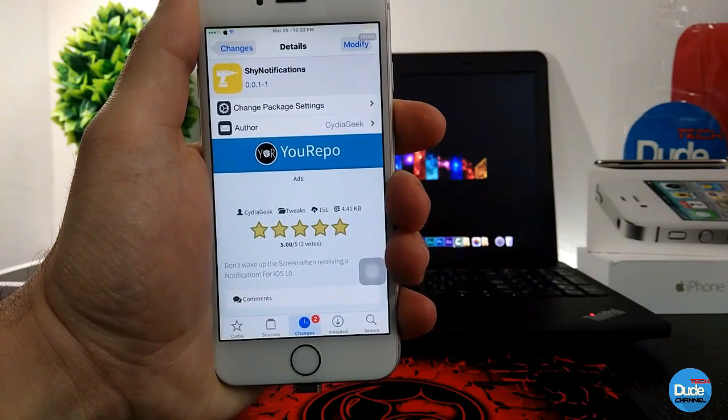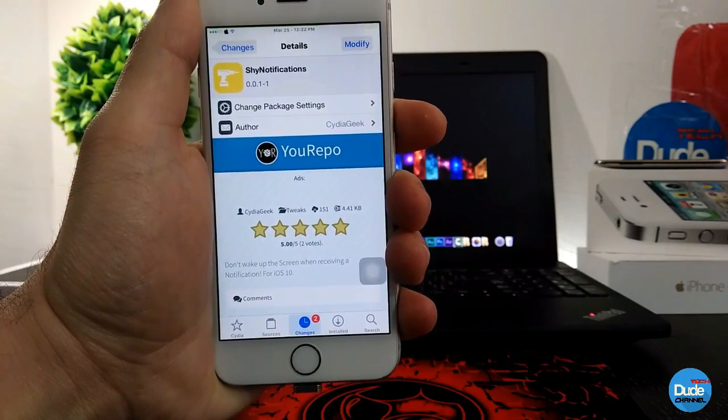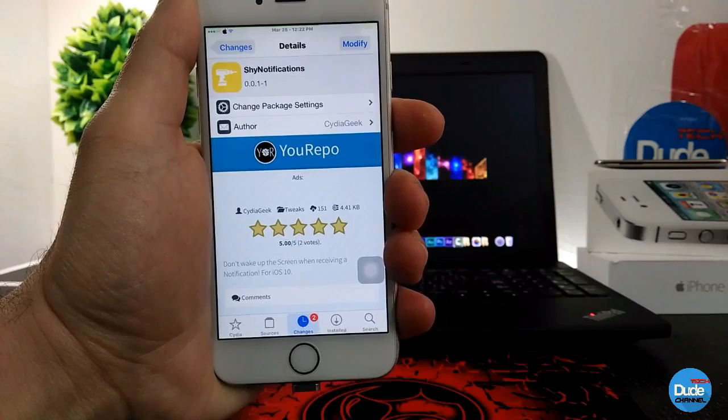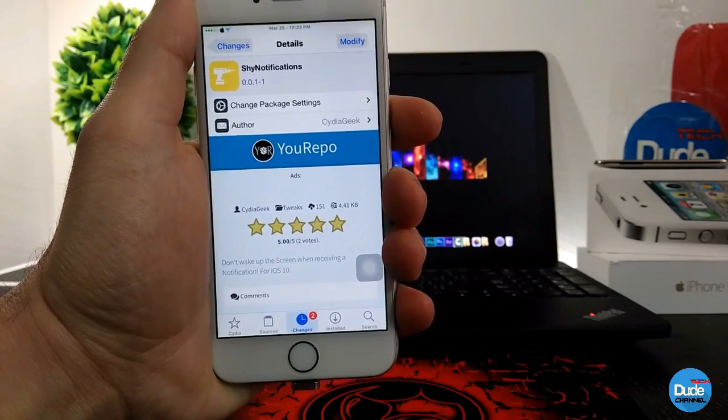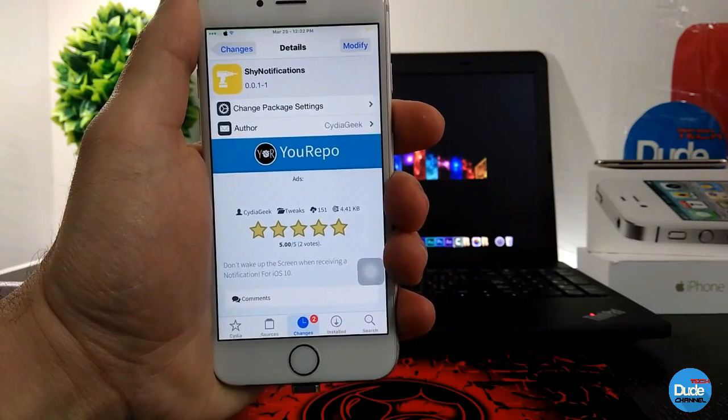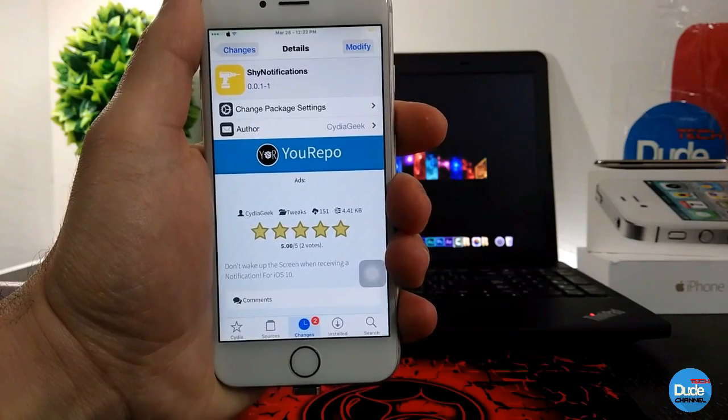Once you download the tweak, it has nothing to configure. It will work right away when you install the tweak on your iDevice. There you go guys, really beautiful. Highly recommend you guys to download it. Shy Notifications.